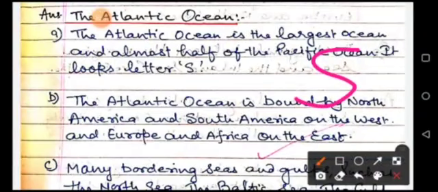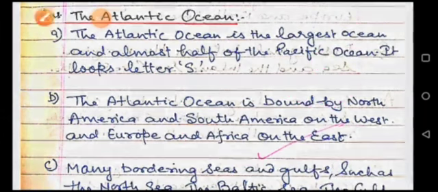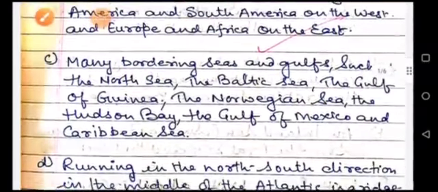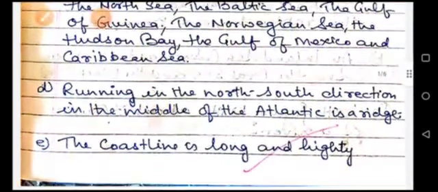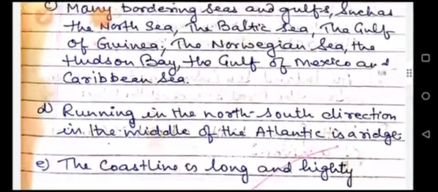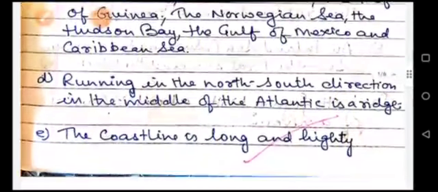The Atlantic Ocean is bound by North America and South America on the west and Europe and Africa on the east. Many bordering seas and gulfs such as the North Sea, Baltic Sea, Gulf of Guinea, Norwegian Sea and Hudson Bay, the Gulf of Mexico and Caribbean Sea. These are the seas and gulfs of the Atlantic Ocean.